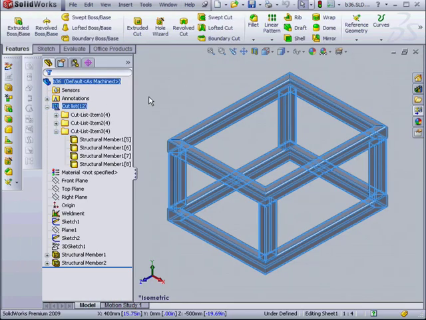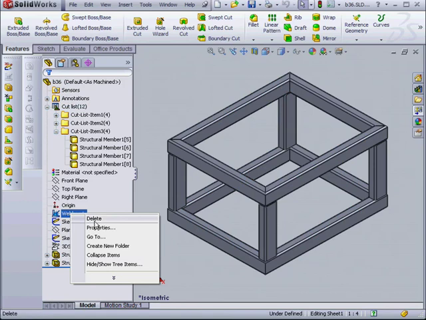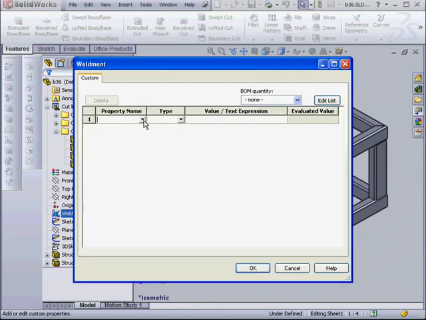Let's go and assign a material to our part. I'm going to assign it at the part level. Let's right-click, select Properties, Property Name, Material. Let's enter a value of steel, and click OK.